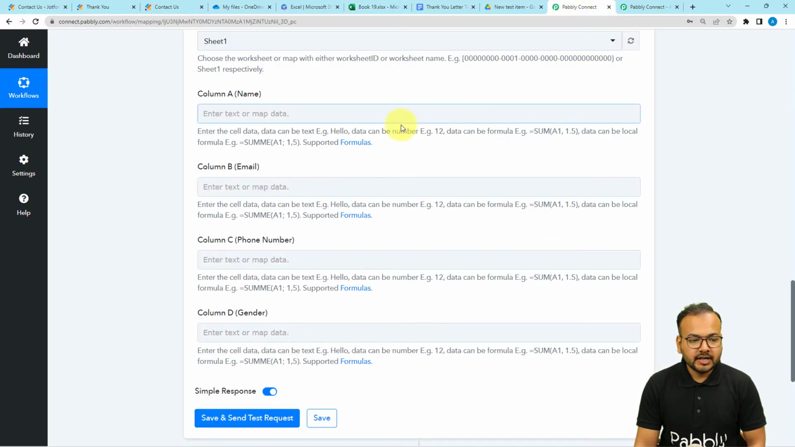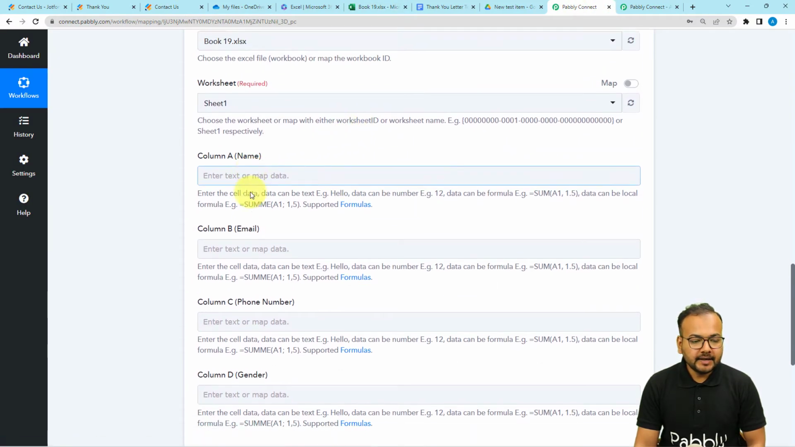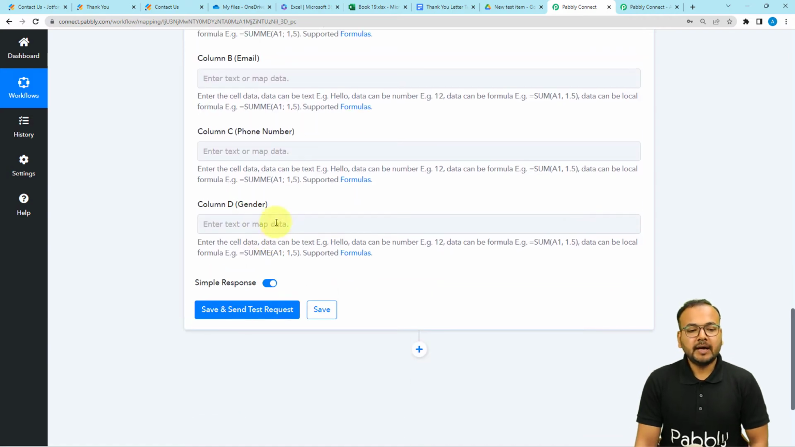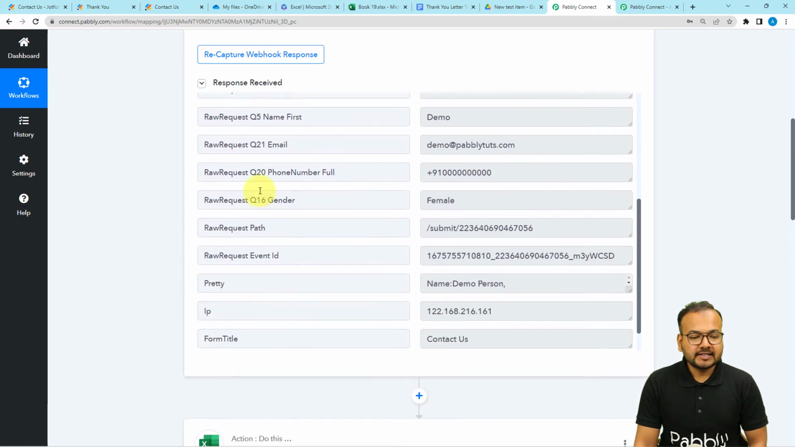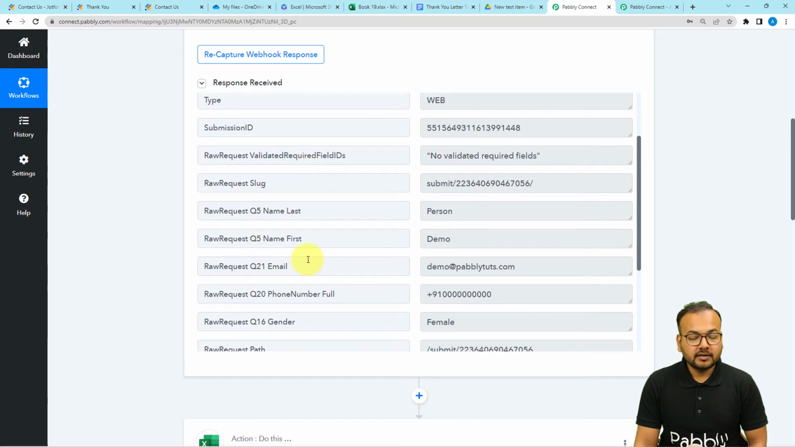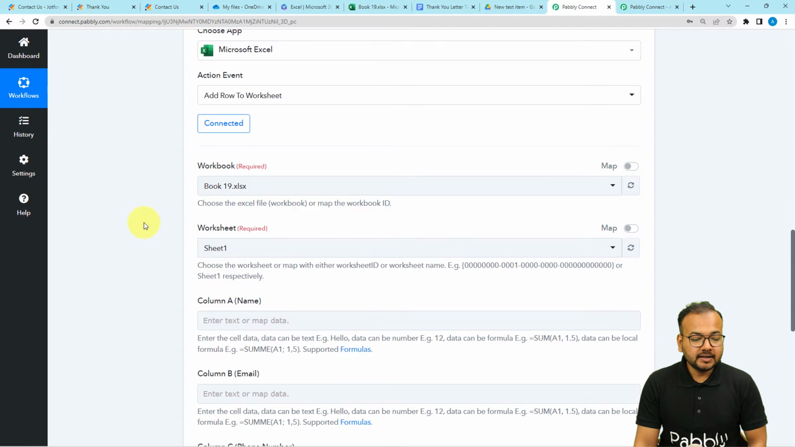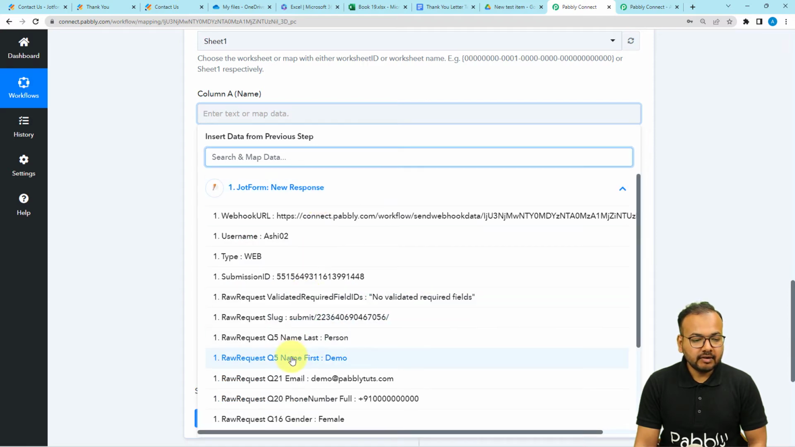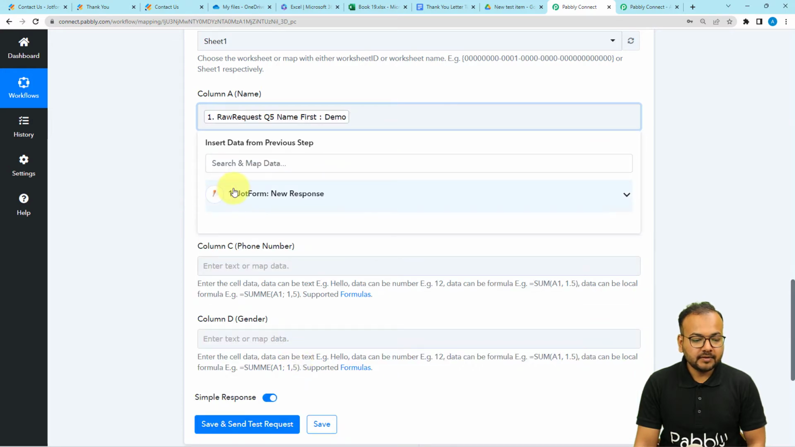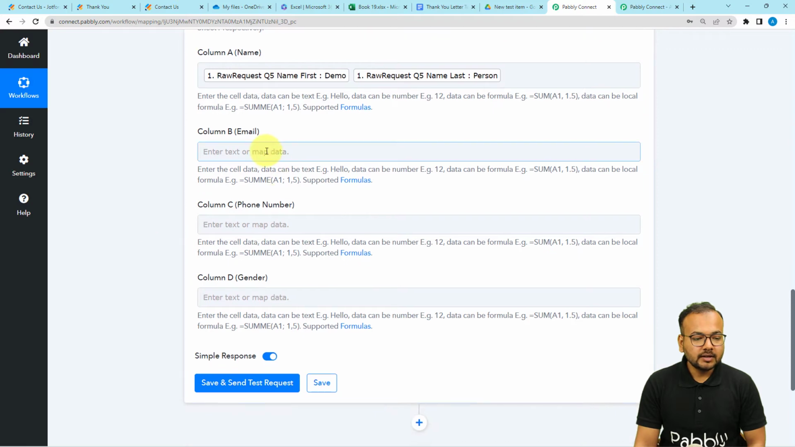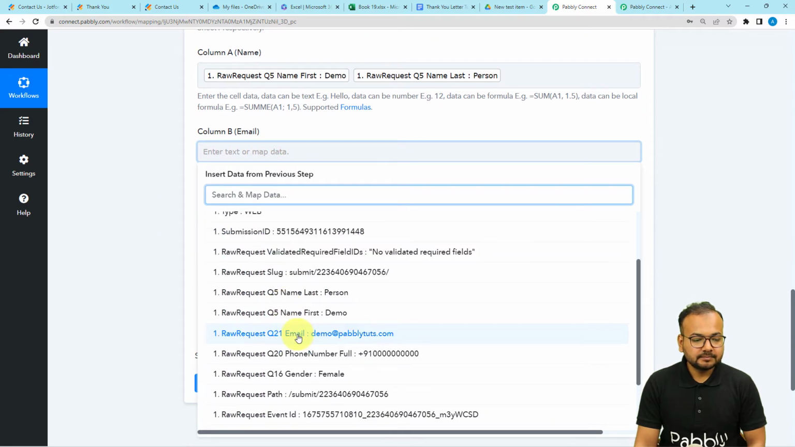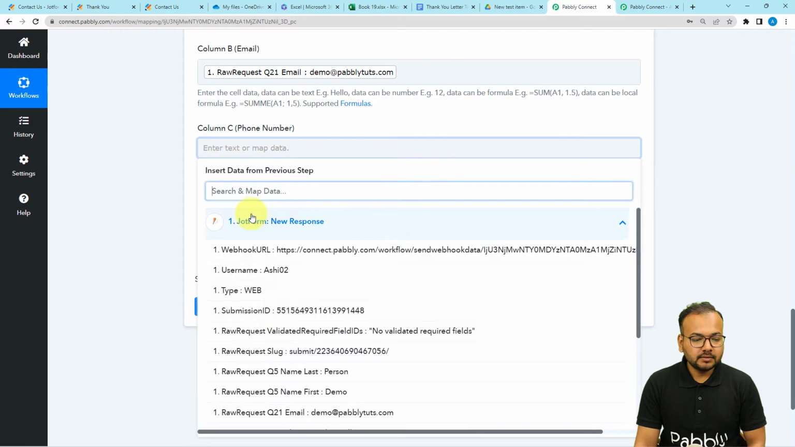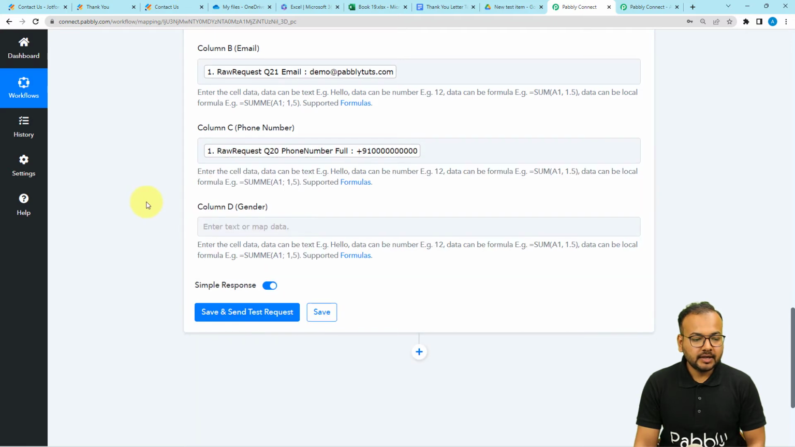Now it is time to send the data, and to send the data you need to map the data in these fields. To map this data, we are going to use the test data that we have received from Jotform. To map the data here, you just have to click on this name field, and the previous step will appear in the drop down. By clicking on it, you can see the data right here, and from here only you can map it. So I'm mapping the first name. Let me map the full name here. Now you can map the email address, the phone number, and the gender.